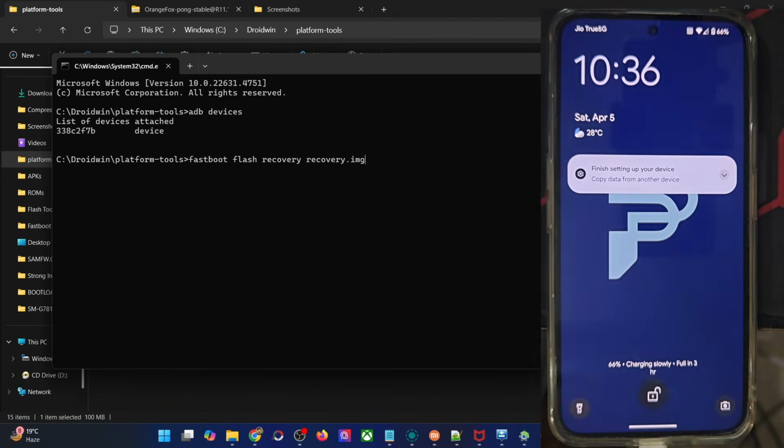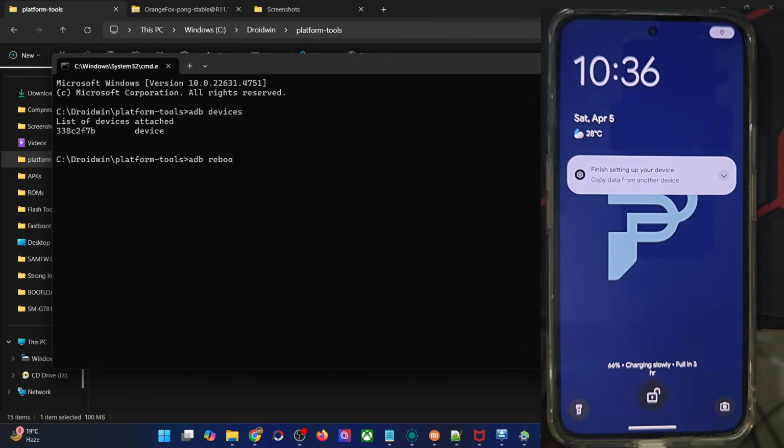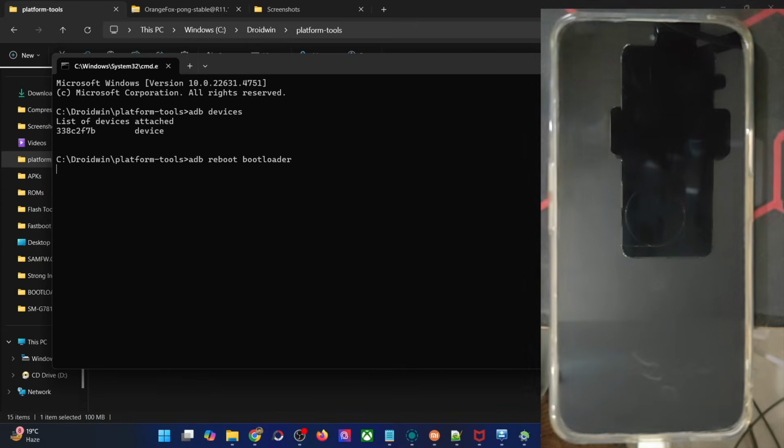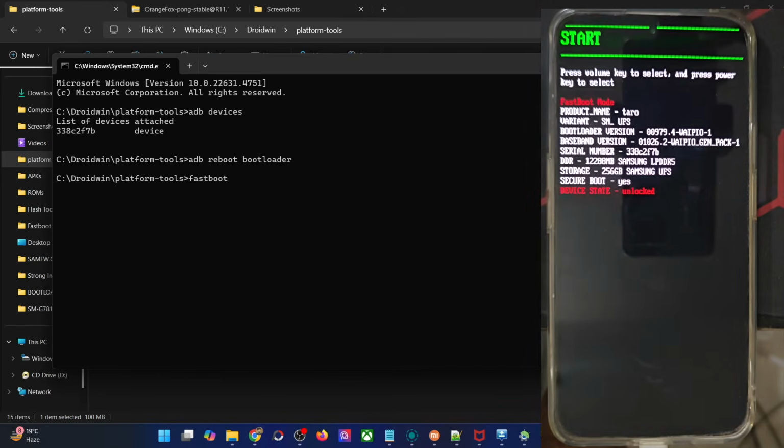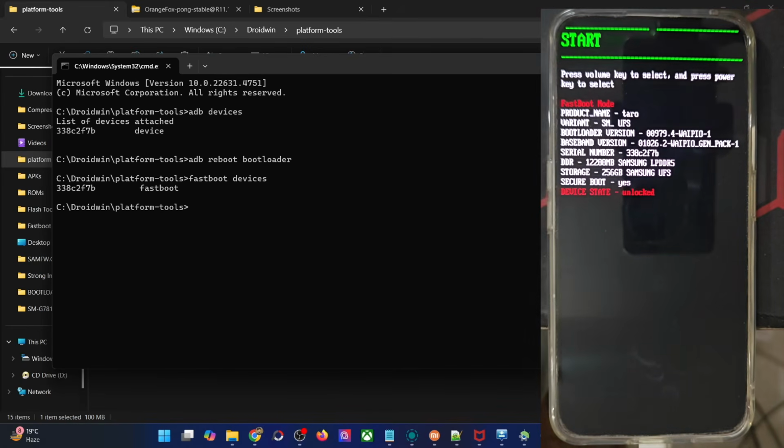Okay, before that, it's quite obvious that you have to boot your phone to the fastboot mode. So type in ADB reboot bootloader and hit enter, and your phone should now reboot into the fastboot mode. This will take just a few seconds, so let's just wait for that to happen. And once your phone is in the fastboot mode, type in fastboot devices and verify that you are getting a serial ID.